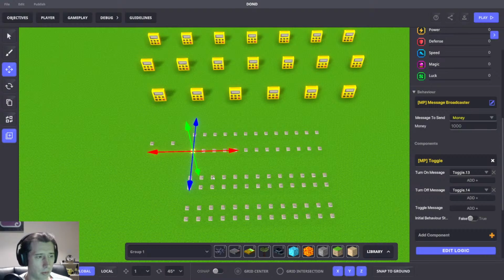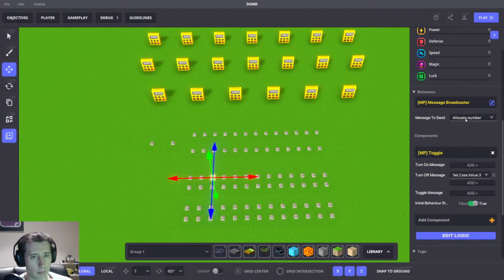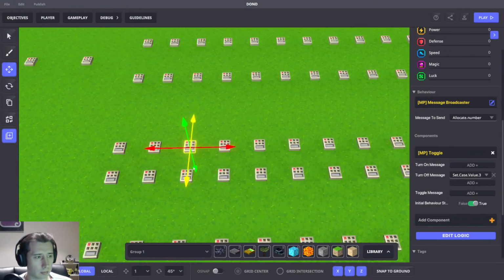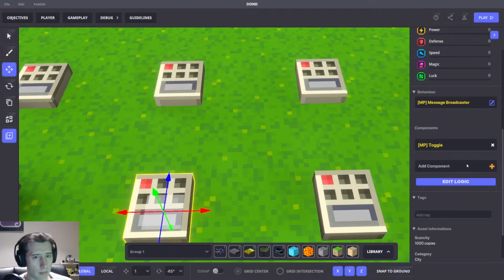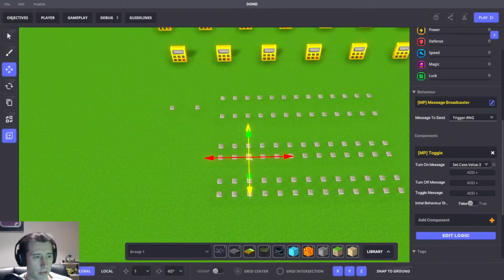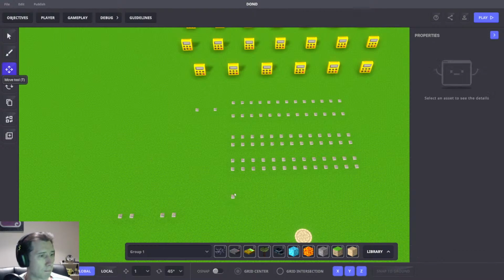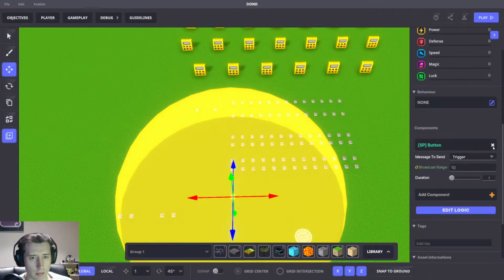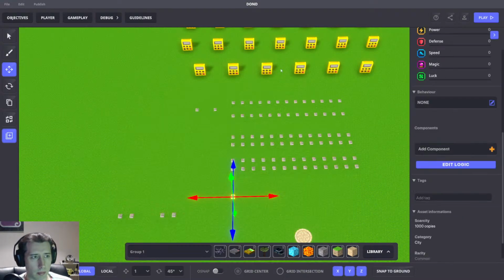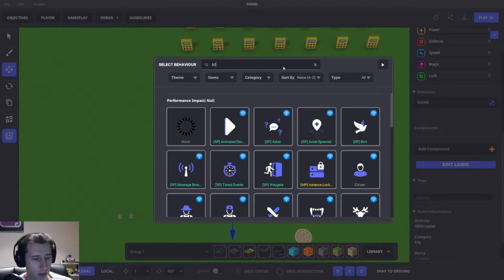Their individual, what's this one? Allocate number. And trigger RNG, so I'll need to do a whole lot of new ones for this one. A lot of numpads. And it only needs to be triggered once.